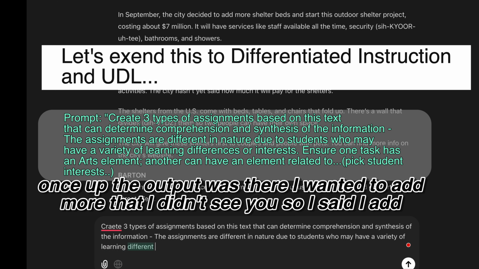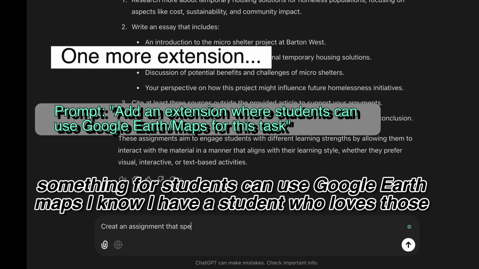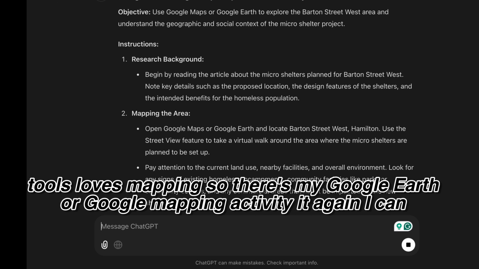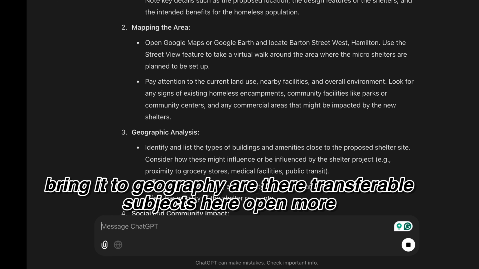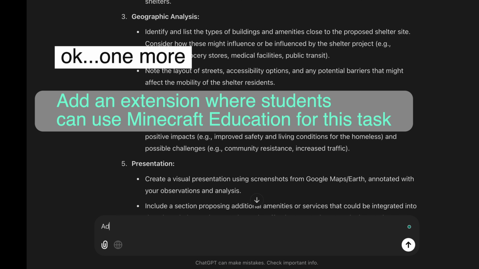Once the output was there, I wanted to add more that I didn't see. So I said add something where students can use Google Earth and maps. I know I have that student who loves those tools, loves mapping. So there's my Google Earth or Google Mapping activity. Again, I can bring that into geography or other transferable subjects here. Oh, one more. Add an extension where students can use Minecraft Education.